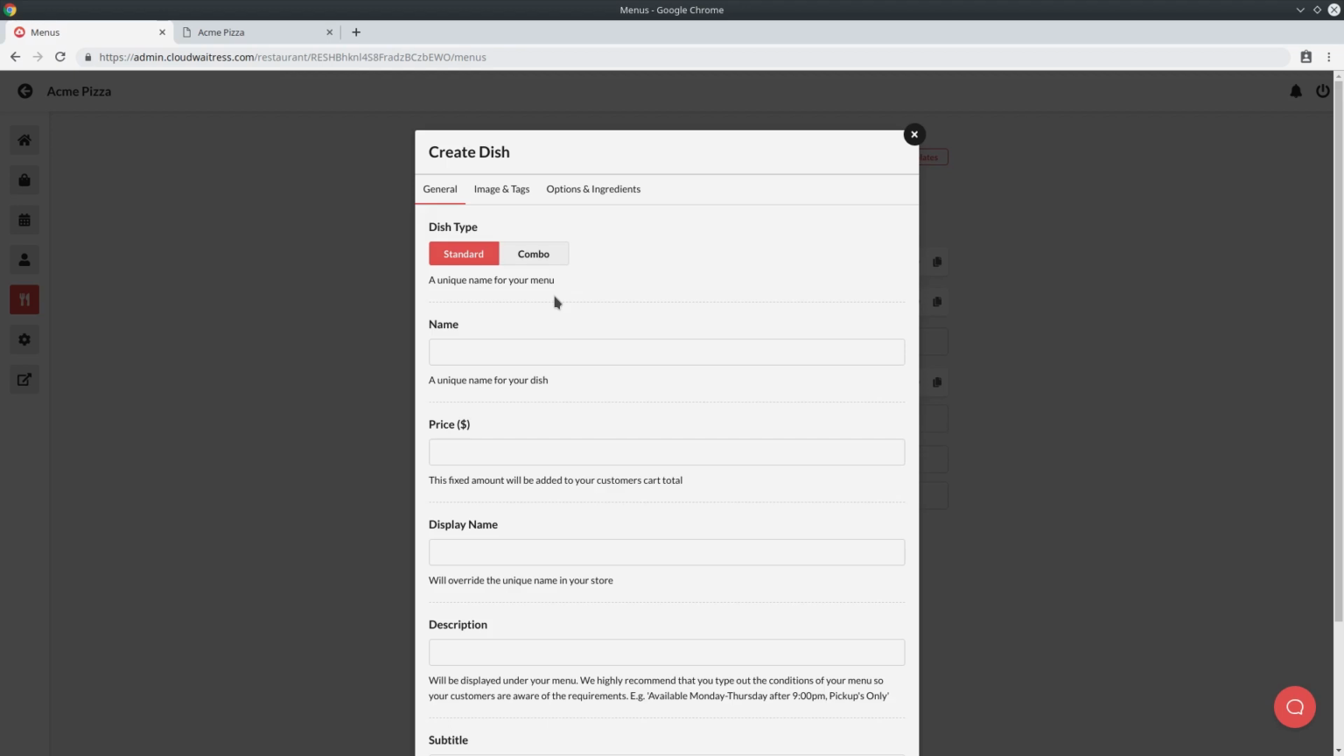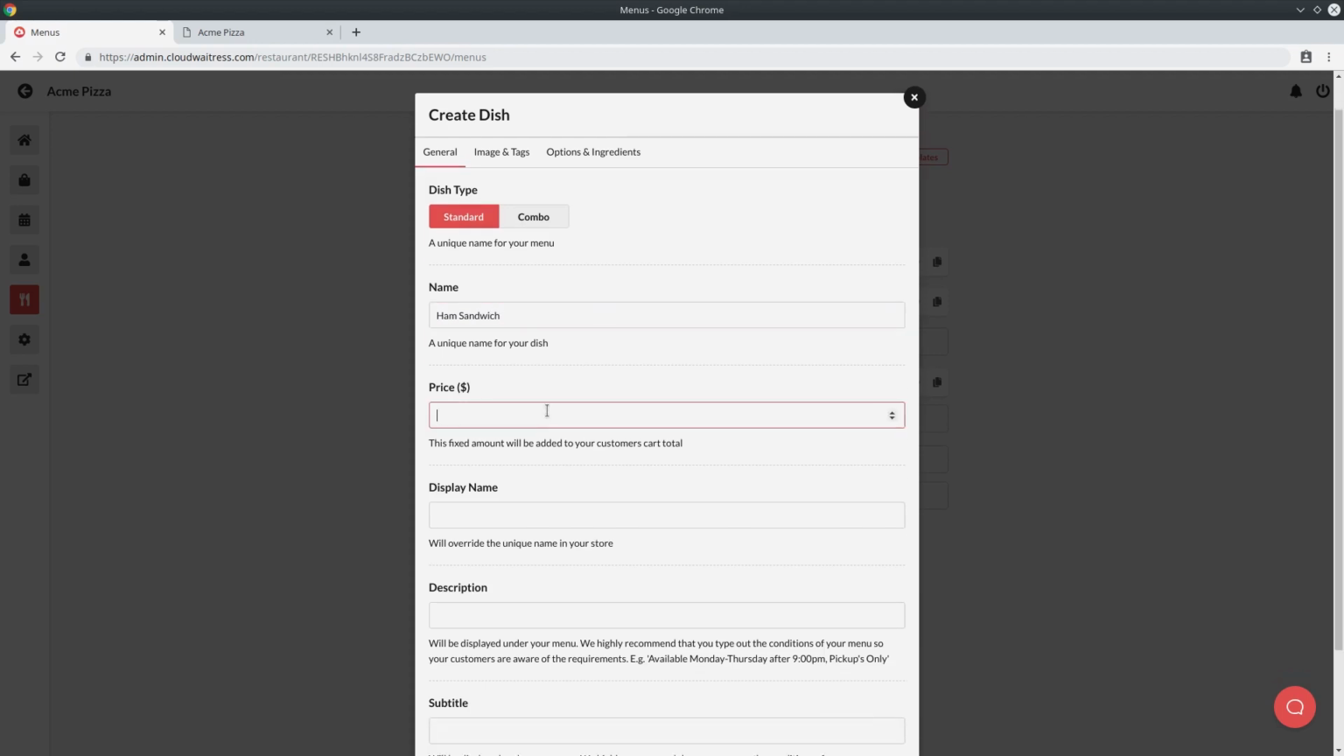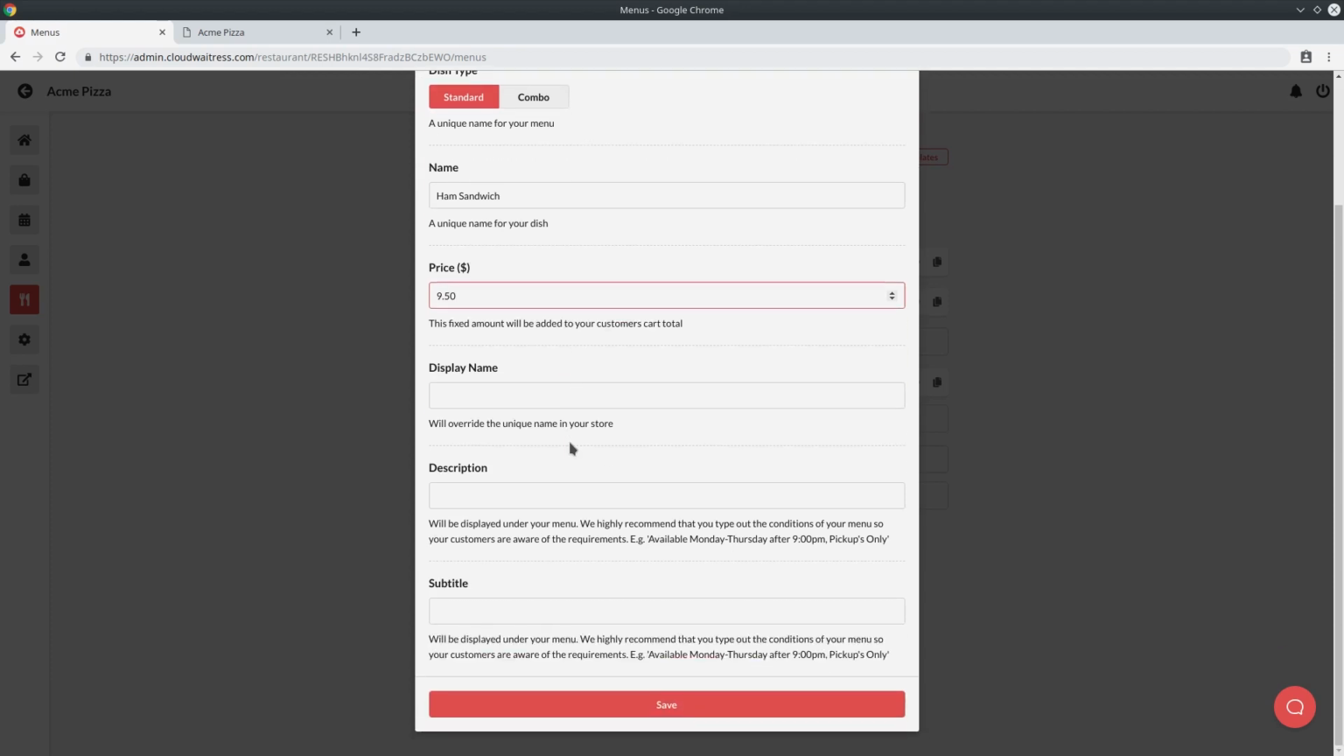So for instance, if you have a combo, select two pizzas and one side, then a customer can pick between two pizza dishes and one side dish. I'll create a standard dish for now, and I will call it ham sandwich. I'll price it at $9.50, and display name does the same as explained before. The description will give your customer a bit more information as to the actual dish and what to expect from it. So I will say amazing bread filled with lots of ham.